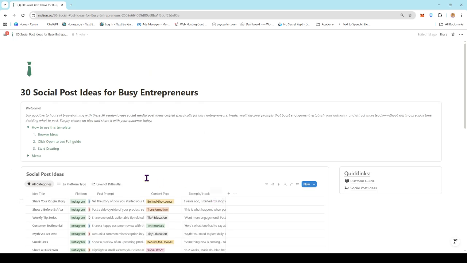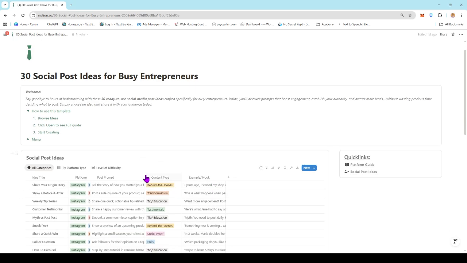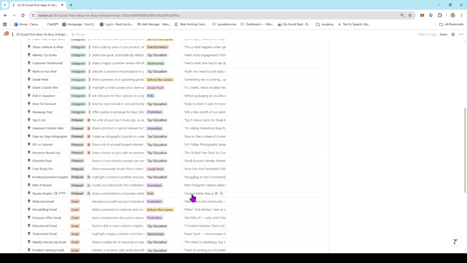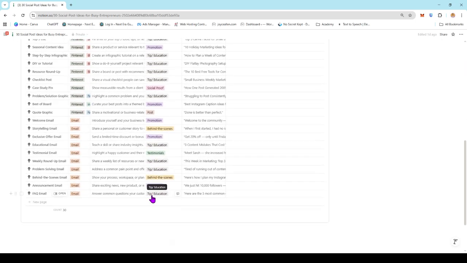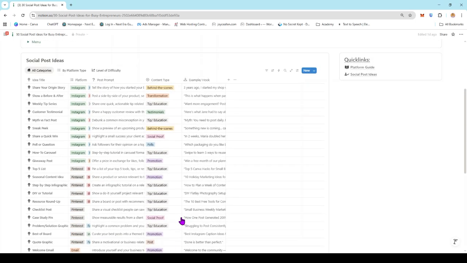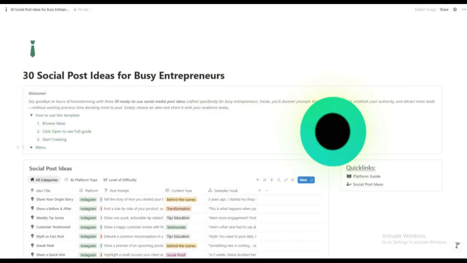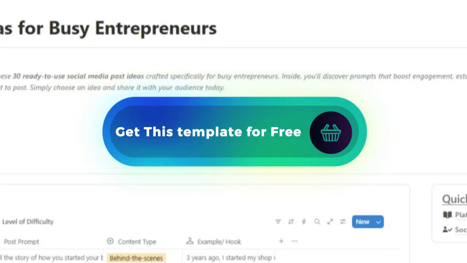So there you have it, the 30 social post ideas for busy entrepreneurs Notion template. With this tool, you'll never run out of content ideas, you'll save precious time, and you'll always have a clear roadmap for creating posts that connect with your audience. Go ahead, start browsing your ideas today, and let this template do the heavy lifting for you.